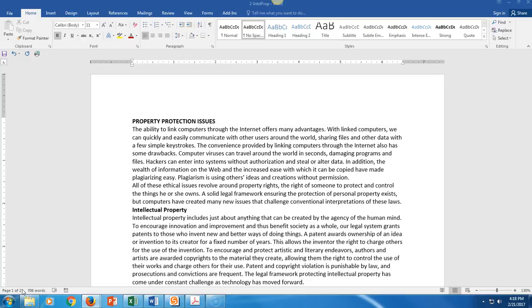All right, with our Intel Prop file still open, Step 1A, select the first two paragraphs of the text in the document, which is the text after the title, Property Protection Issues, and before the heading, Intellectual Property. So, after Property Protection, but before Intellectual Property. So all of this right here. Okay?